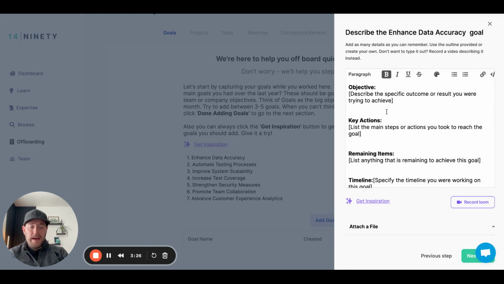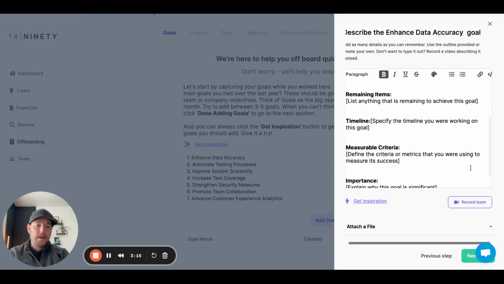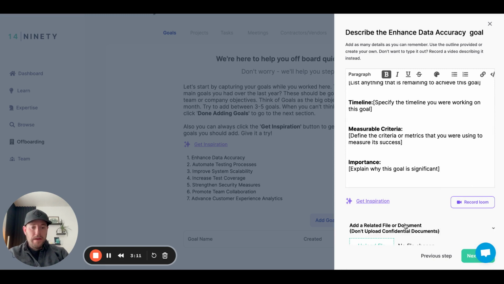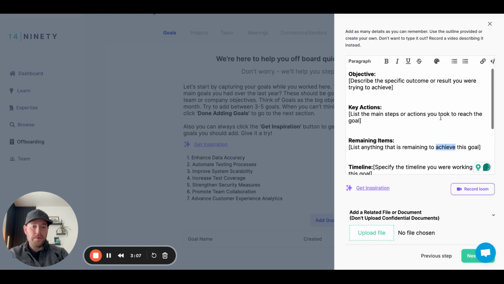At this point, I need to add in more details. I can either type out and describe the goal in detail so that someone else would be able to understand what it was about, or I can always record a loom, similar to how I'm doing this right now. And if I record a loom, it embeds it right into this knowledge article. I can also attach files if needed or link out to external resources.